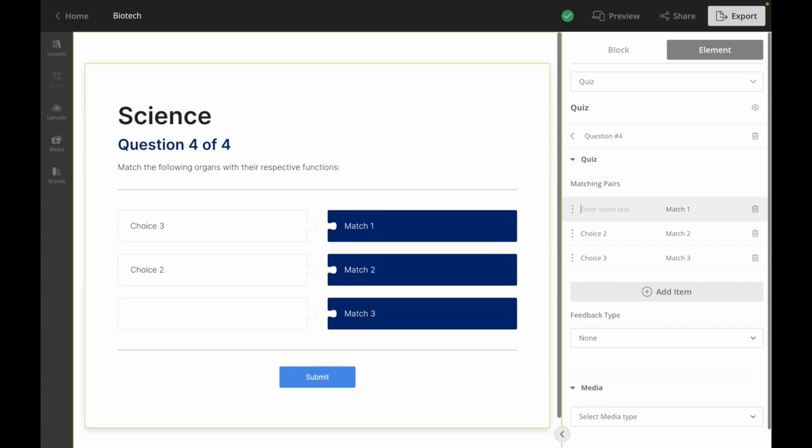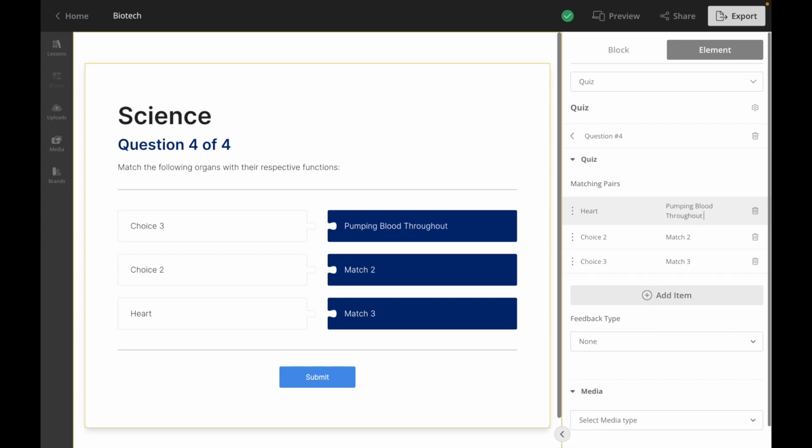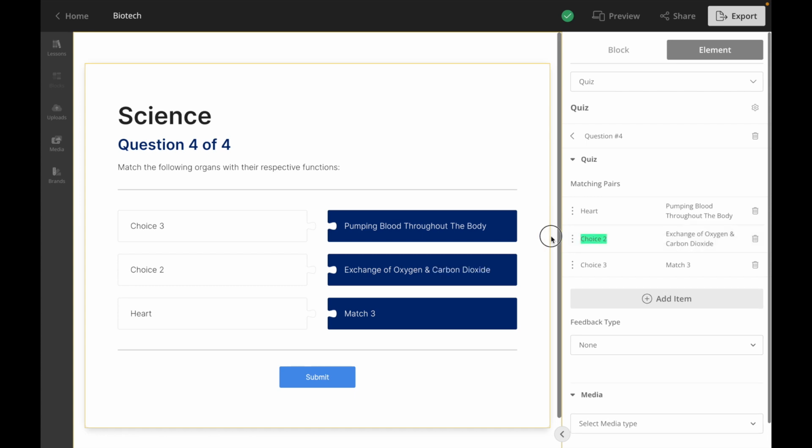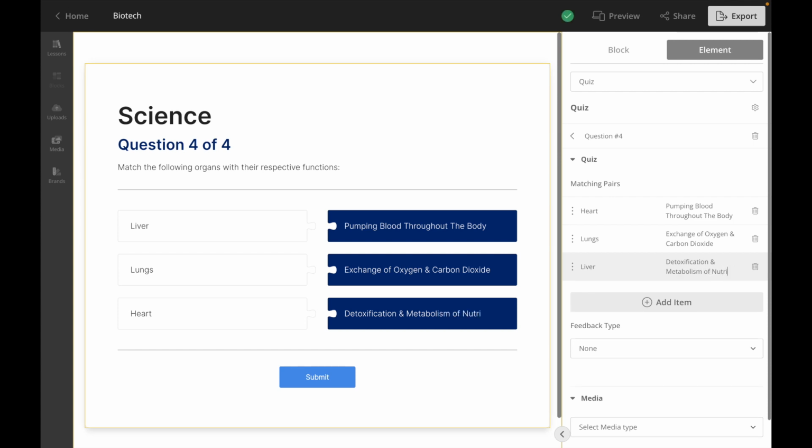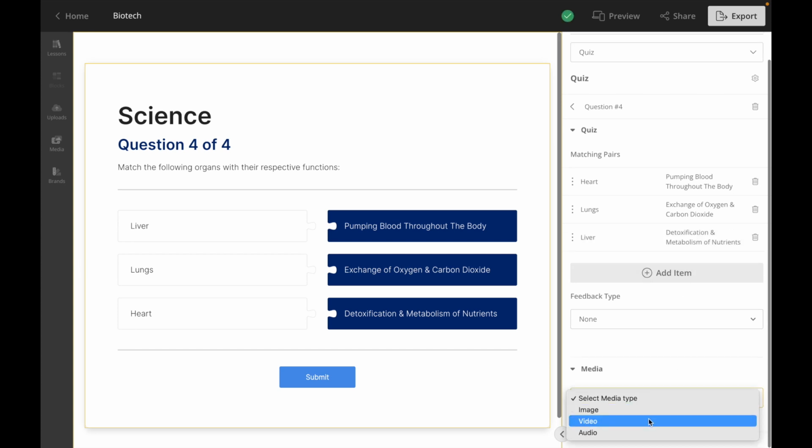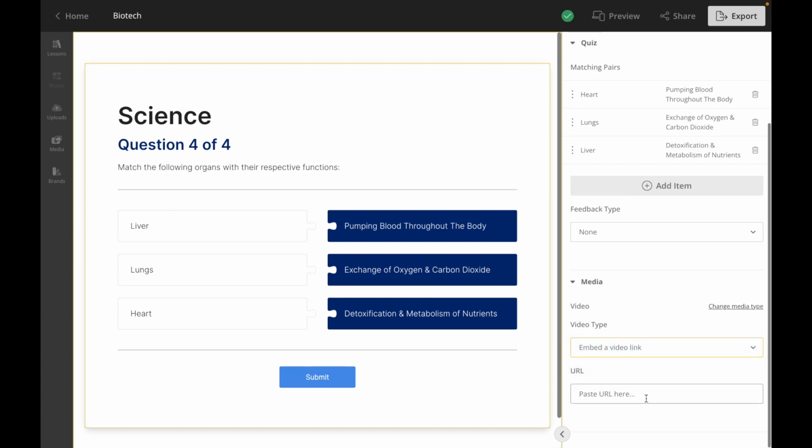To edit the text, you will need to use the right sidebar. You can also add a video in the media setting. This is where you can add an image, video, or an audio.